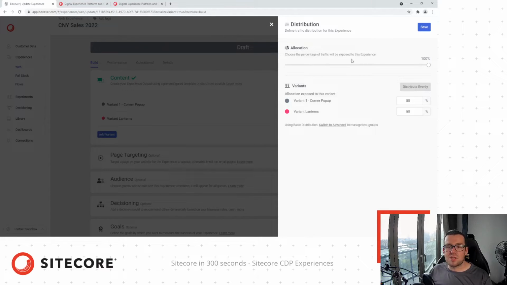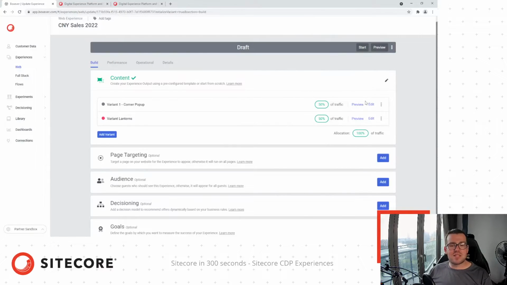And over here we also see allocation, and that means our overall traffic that will be exposed. So 100% of all traffic from the website will be exposed to this particular experience, but between the variants, it will be 50-50 distributed. We can also, for example, set this to 25%, and then only 25% will actually be exposed to this experience, and from that 25%, it will be 50-50 between both variants. All right, so that is now saved.